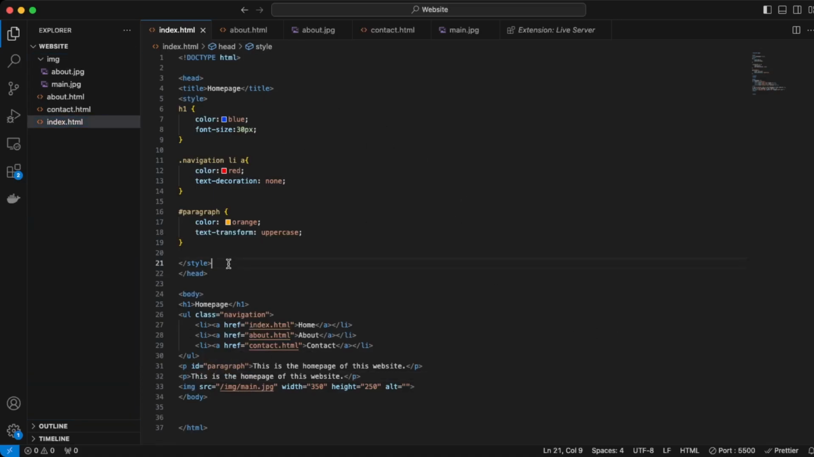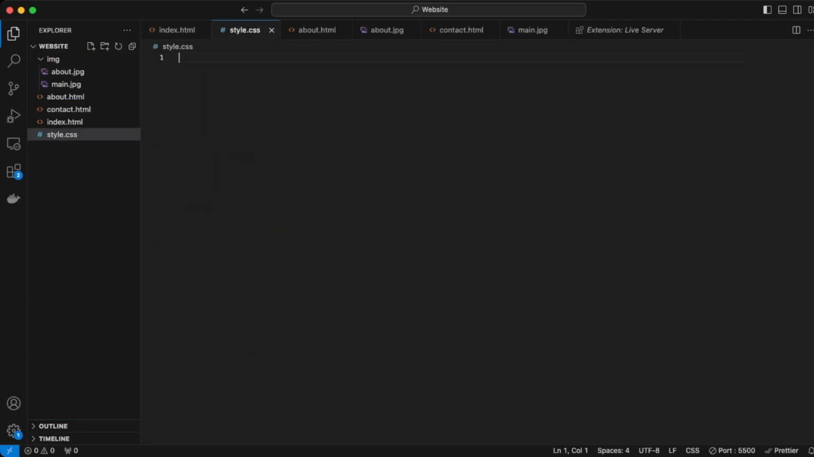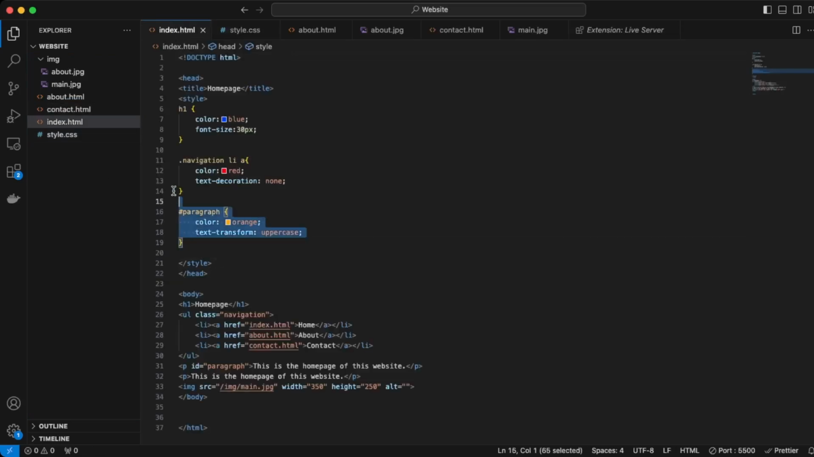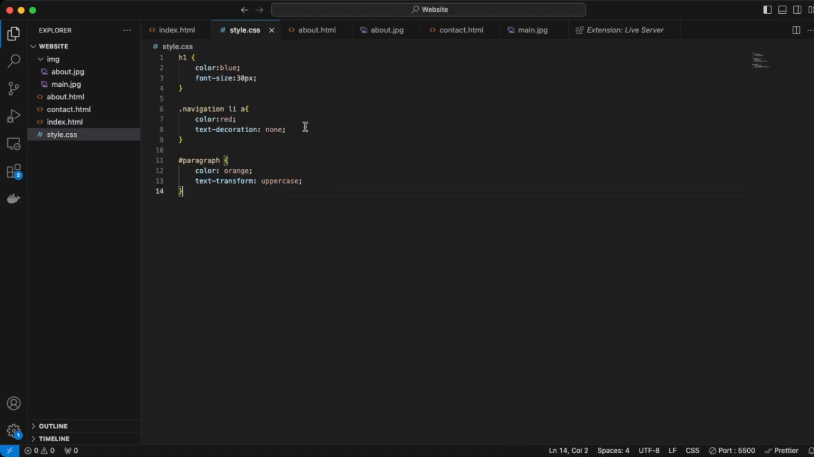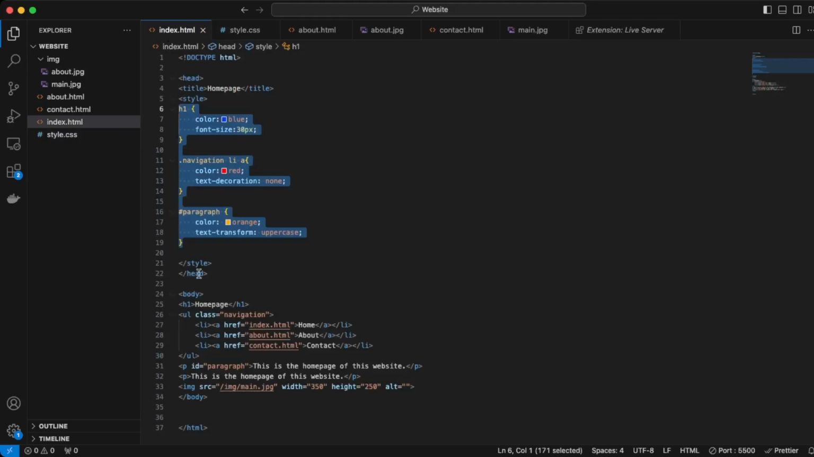Okay, great. So now I'm going to show you how to put the CSS in its separate file, which is best practice, as you can keep your CSS more organized and you're able to link the CSS file to multiple pages. Okay, so what you want to do is create a new file. We're going to name it style.css. Okay, and then we're going to copy all of our styles over here and paste them in. Okay, and then we're going to remove all of this.